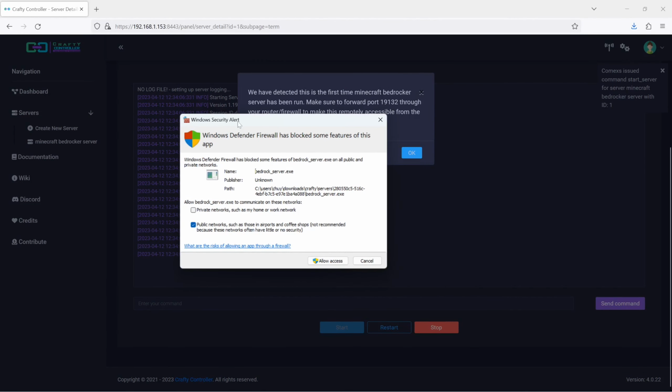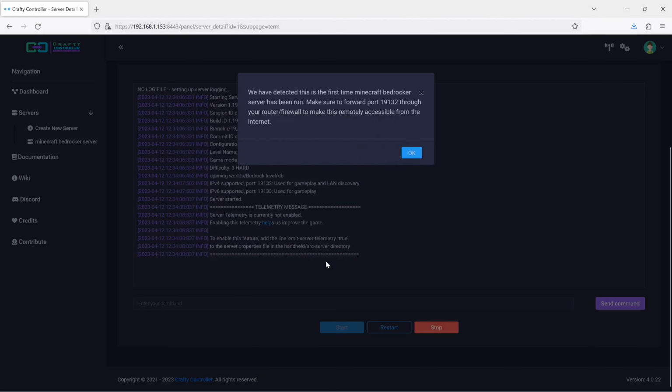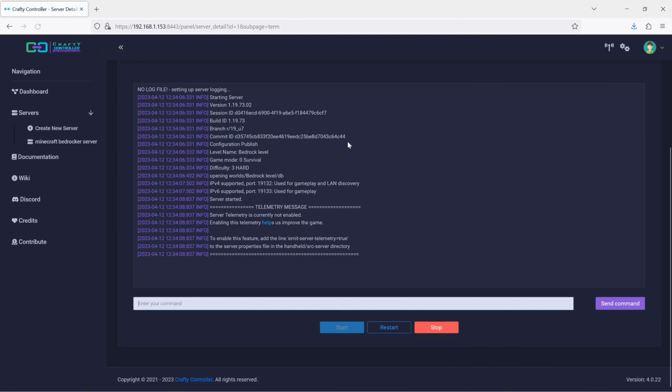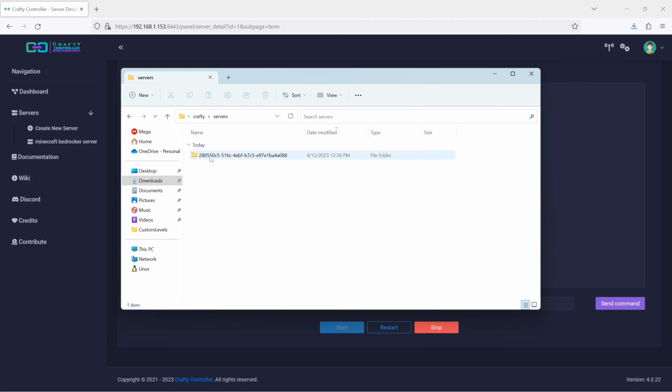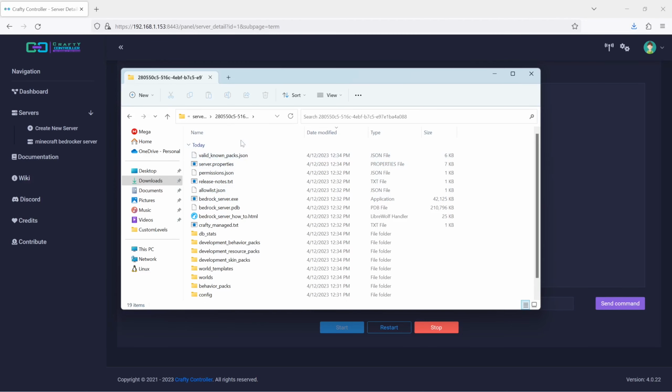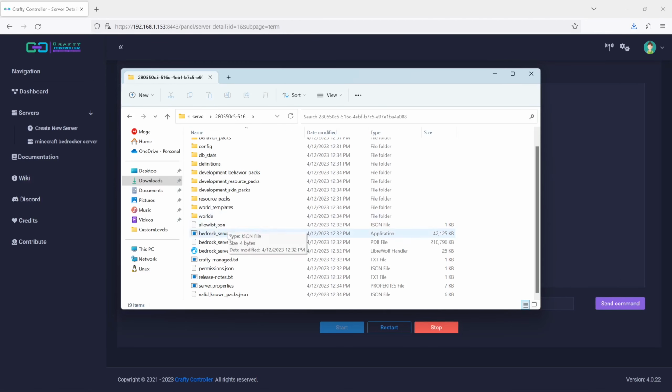Save it. Then we head back over to Terminal, and then we click on the Start button. Then Windows Security Alert pops up, and you're going to allow for a private network such as my home or work network. Allow access. Click OK on that. So then our next step is to go back to File Explorer.